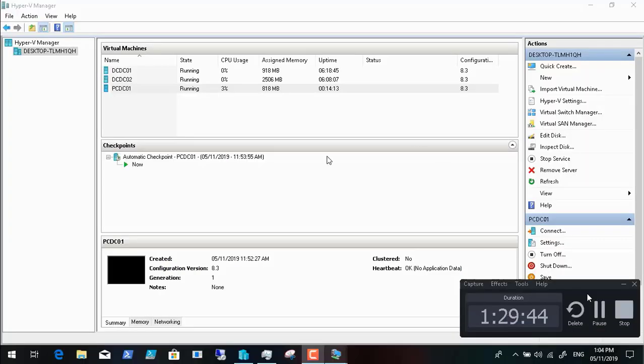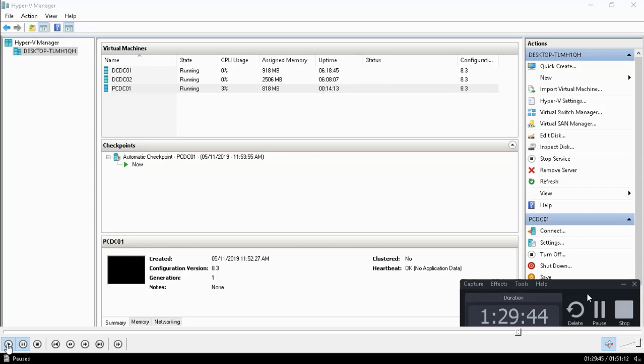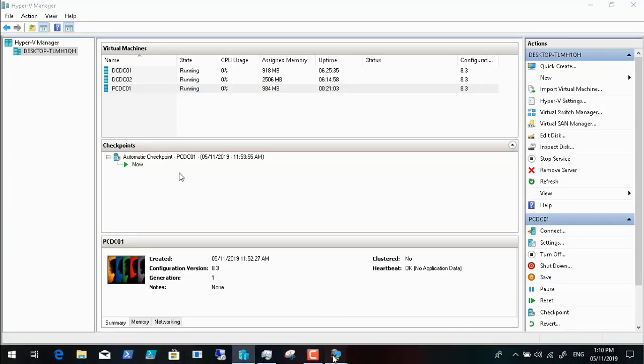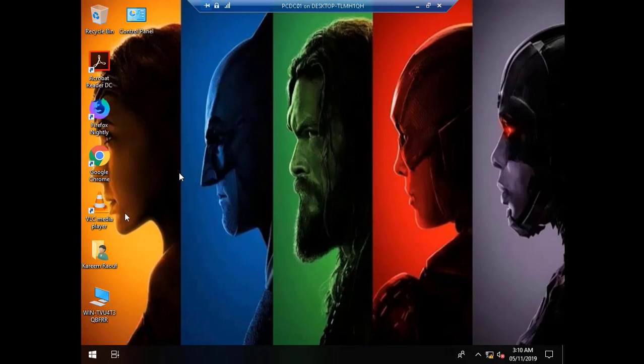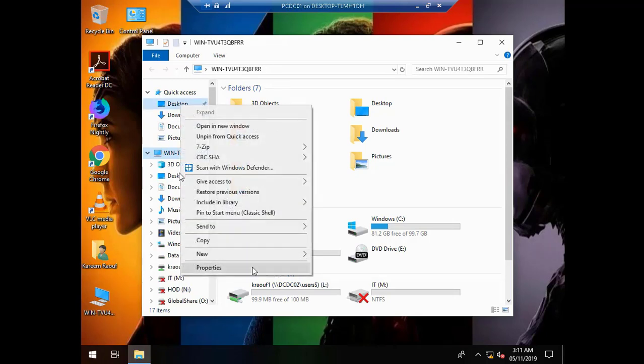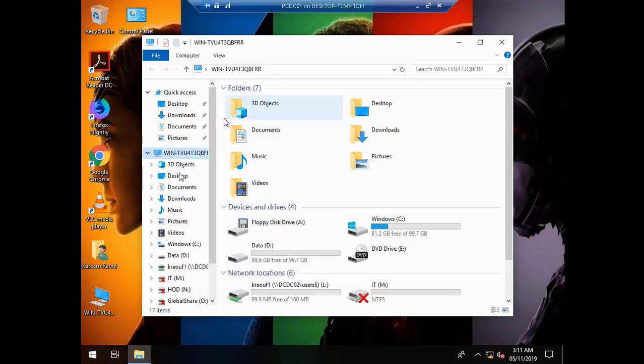I think this is paused. So now we still see the name. It's not the name that we have given it, but we can see that all of our documents are there. Here I'm checking and see.